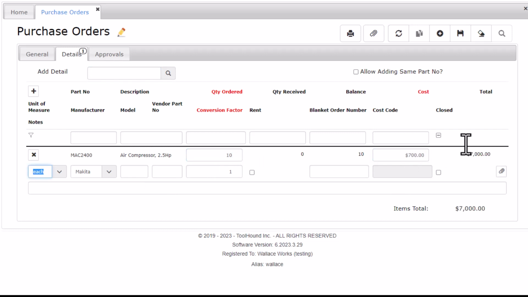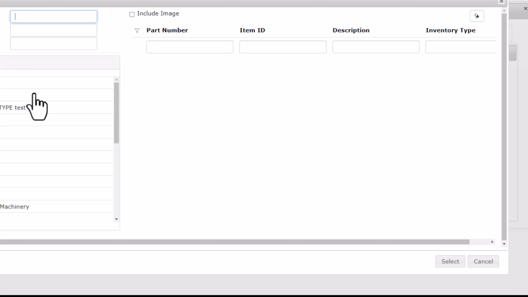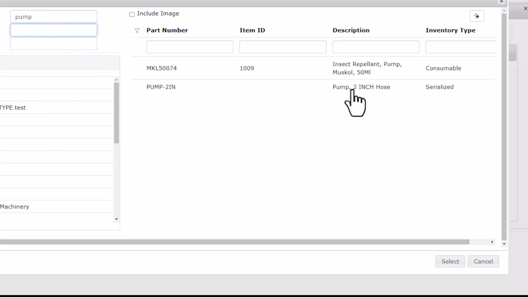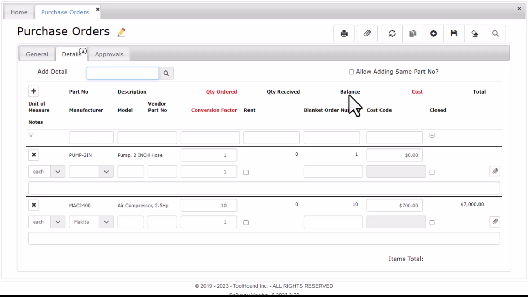Next, we'll click plus below Add Detail to use the parts catalog to look up the part number for the pump with the 2-inch hose. We'll enter the quantity of 10 and the unit cost of $750 each. And we'll save our purchase order.